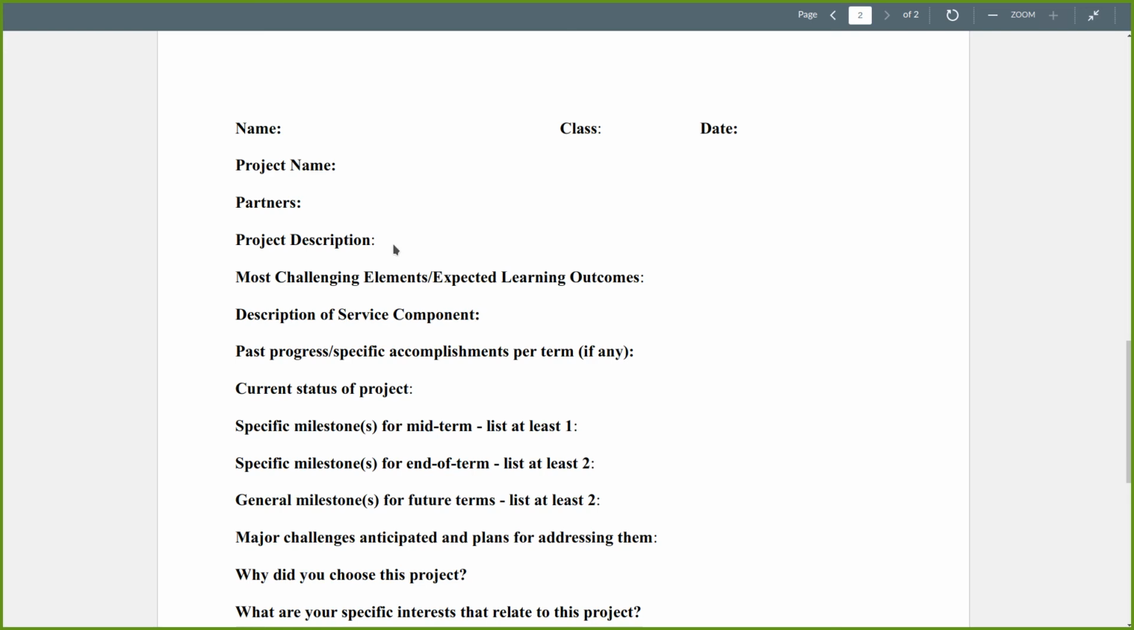Let's see. Tell me the most challenging elements, what you expect to learn from this. This should be a project you don't already know how to do. It should be a project that pushes you, right? That forces you to learn more and be able to do more than you can do right now. So what do you expect the challenges are going to be?